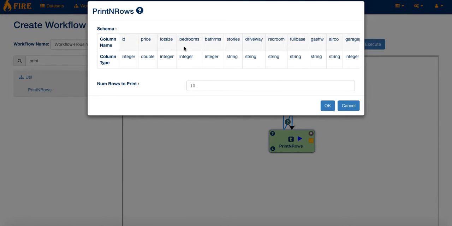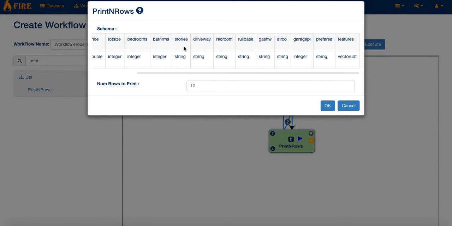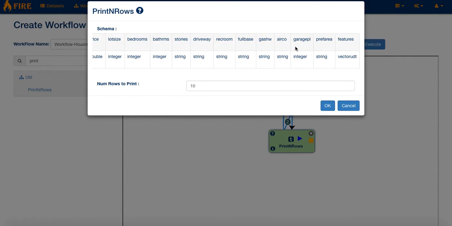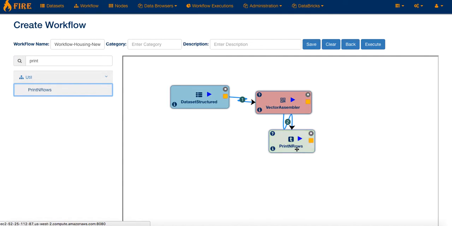One good thing is you see that the schema propagation happening. Each node has the schema that's coming into that node. We saw that the vector assembler added a new column called features, which is of type vector UDT, and that's now visible in the print rows node.